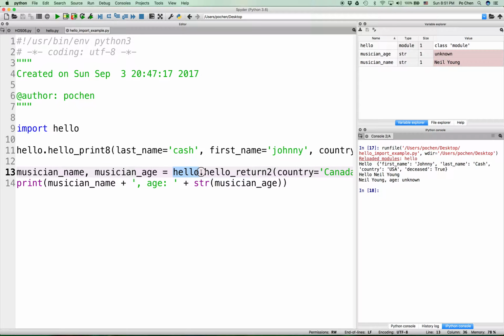The module name, that's hello, it must match here. That's the name of the module, right? And then the dot, and then the name of the function, right? Here, the same thing. The name of the module, followed by dot, and then the name of the function inside of that module. So that's the syntax.